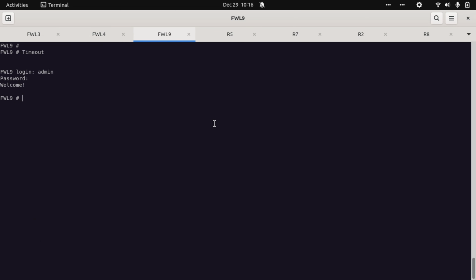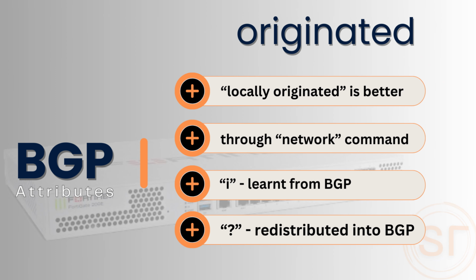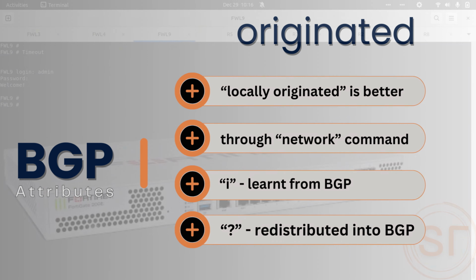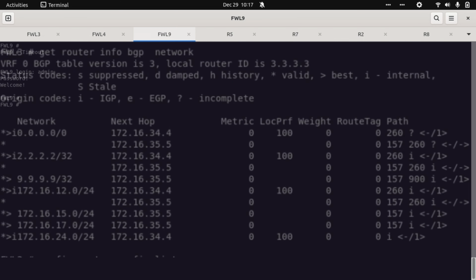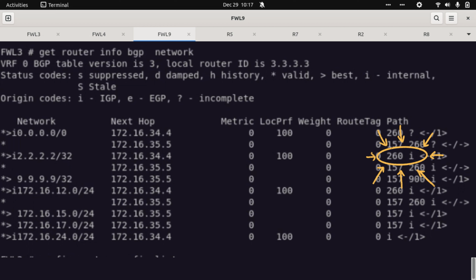So the next attribute, origin, essentially says 2 things. If a network is locally originated, it's going to have a higher priority, and therefore it's going to be preferred. We saw earlier when we were looking at firewall 9, all the networks that were locally advertised have a weight of 32768, and everything else that was learned has a weight value of 0. So if it's locally originated, it's going to have a higher value than a network that was otherwise learned, in which case it's going to have an indicator of i. But if it's a prefix that was redistributed into BGP, then it's going to have a question mark on it.